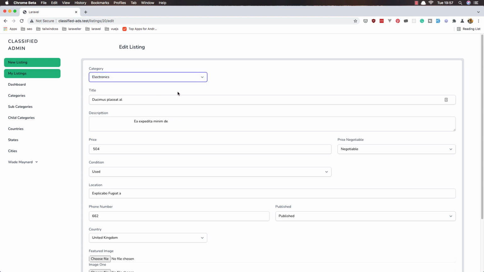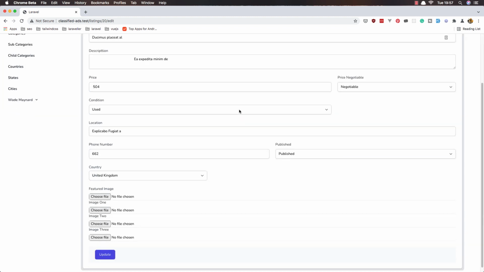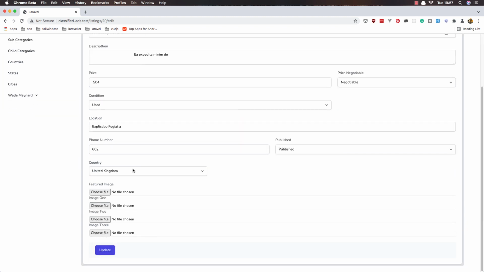Okay, now in the next video we need to update the display of the category, subcategory and child category, and the same thing for the country and state and city, and I want to display the images we have chosen here. So display the images, and if we want we can update them, choose another one.